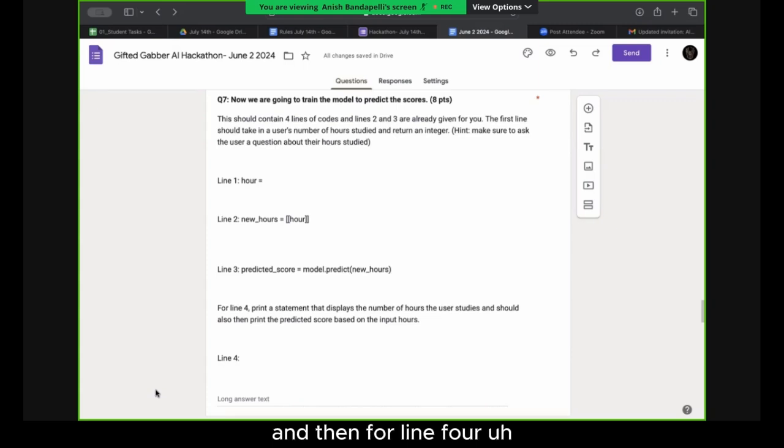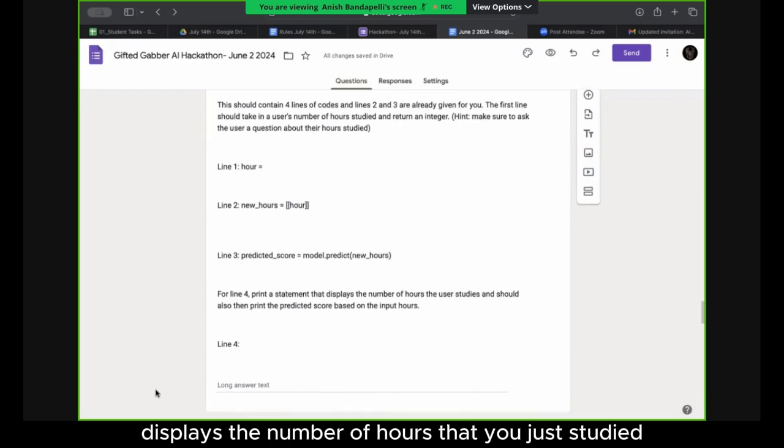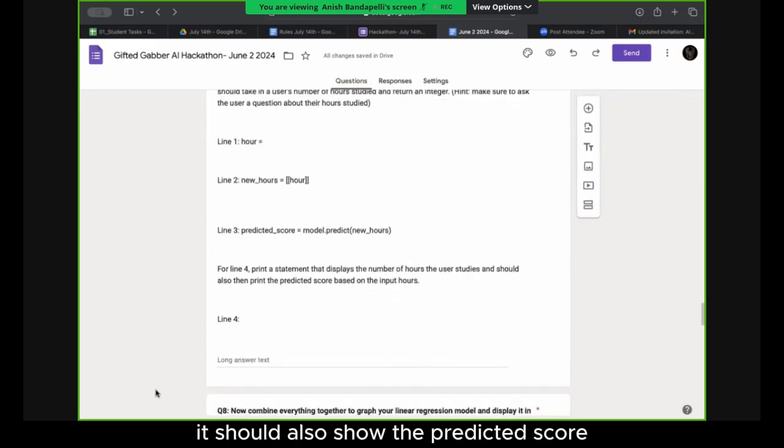And then for line 4, just print a statement that displays the number of hours the user studied. And in the same print statement, it should also show the predicted score based on the inputted number of hours.